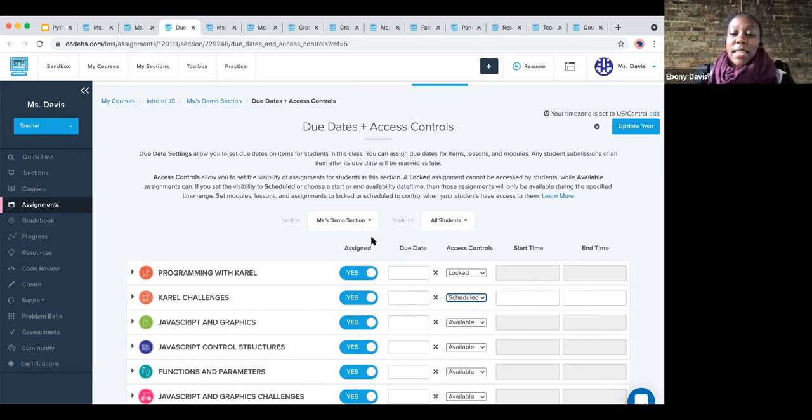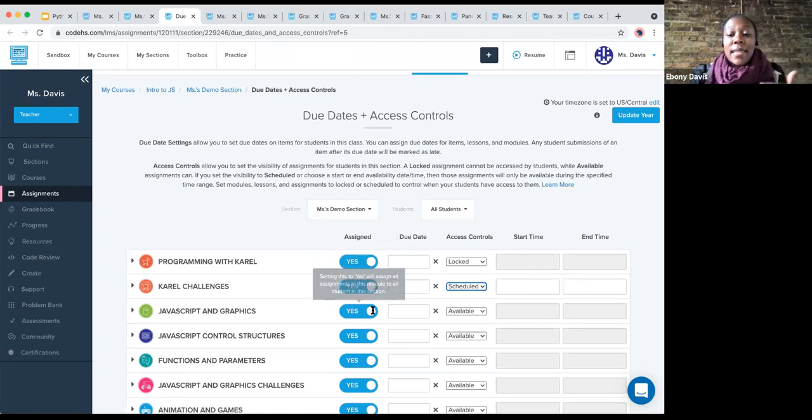And the last tool on this page is the is assigned settings. The difference between is assigned and access controls is, like I showed you with access controls, students will still be able to see the activity name, they just won't have access to it. Whereas with is assigned settings, if you make this no, students will not see it at all. You would use this maybe if you've had this section previously and you know that they've already done the Karel challenges, so you don't want them to see it at all, you would mark this as no. And up here at the top, you see an option to change the section.